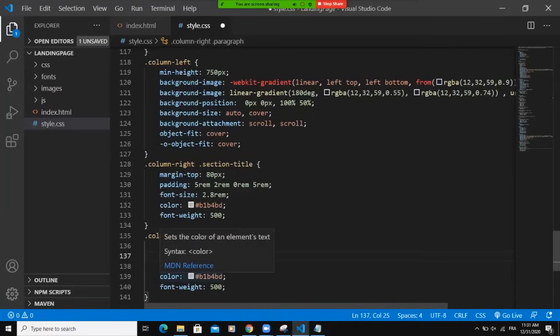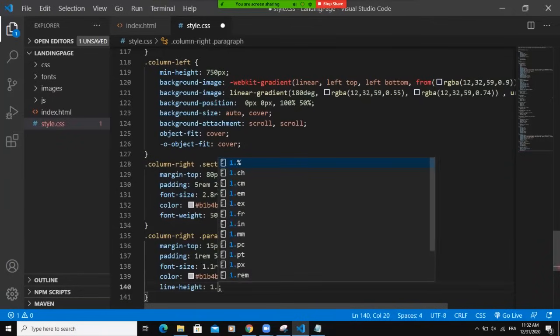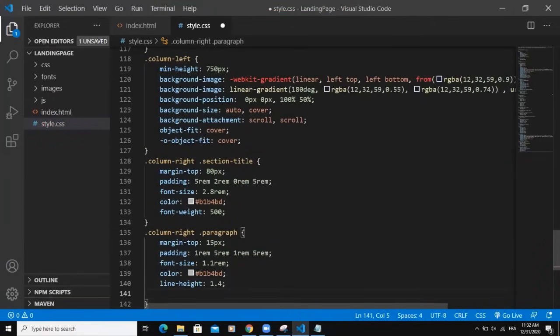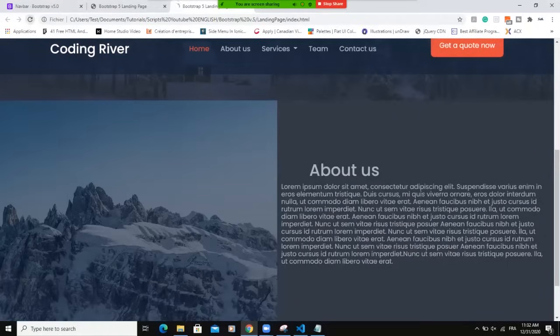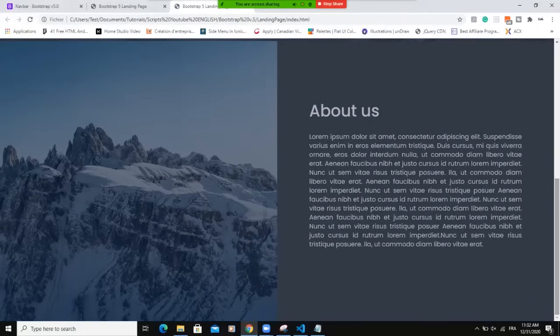As for the font size, I want to give it a different font size. So that will be 1.1 rem, and the color will be this. So I know I don't need the font weight. I will add another element that will be the line height. Say 1.4. Then the text align will be justify like this. Yes, everything is okay. When I come and refresh, there you can see everything is looking pretty.